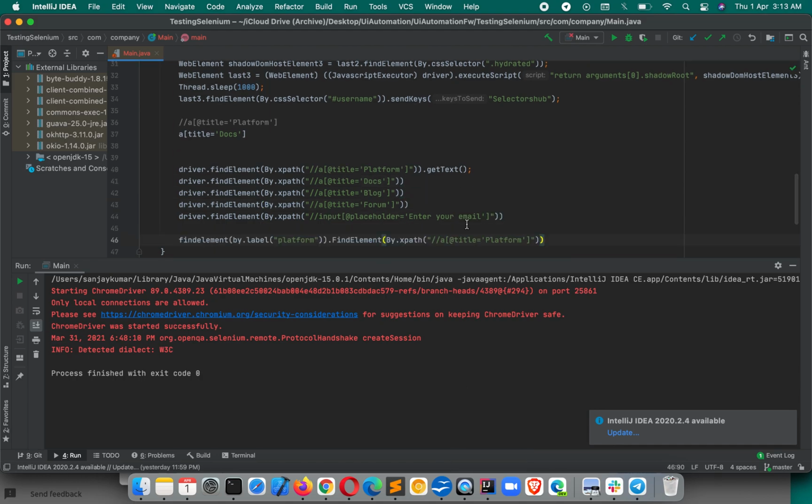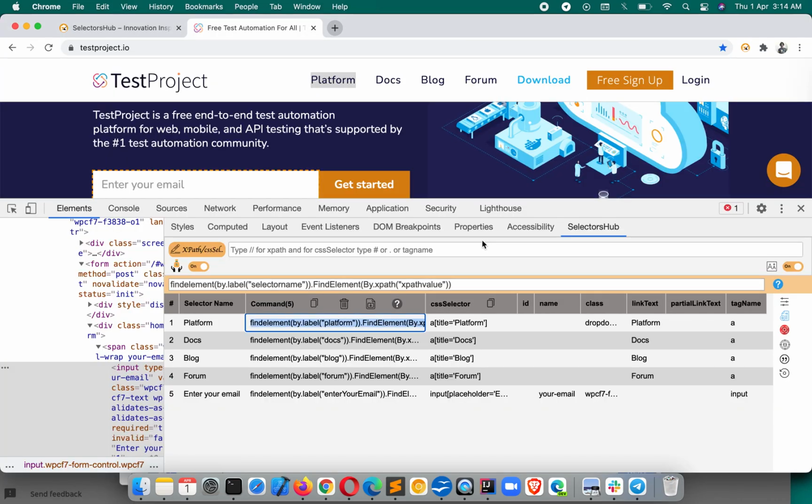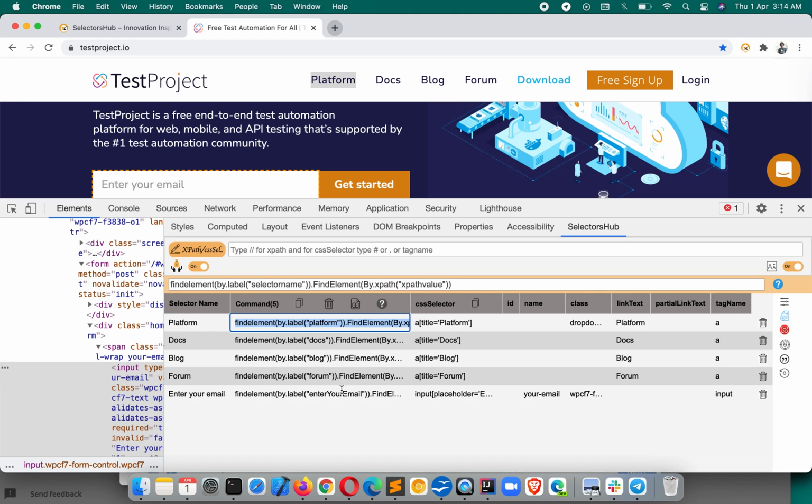So basically you can generate the complete command like find element by dot label, that label name, the selector name came here, and then this is the XPath. So this is how you can build the complete command. You need not even handle that yourself. You see that this is platform, this is docs, then blog, then forum, and here you can edit it. If you feel that this label name is not useful for you, you can change it to platform header, whatever you want, and then you can export or copy whatever you want.